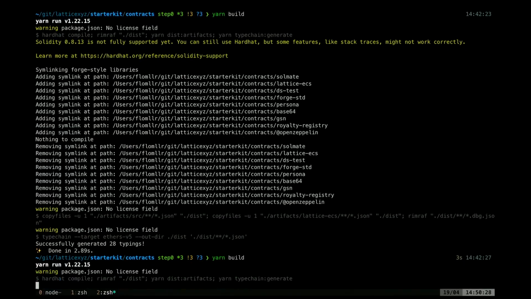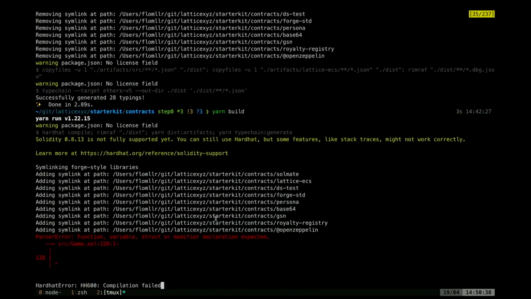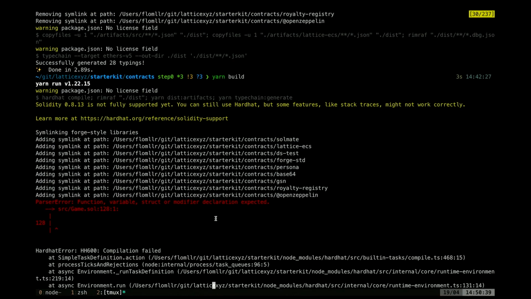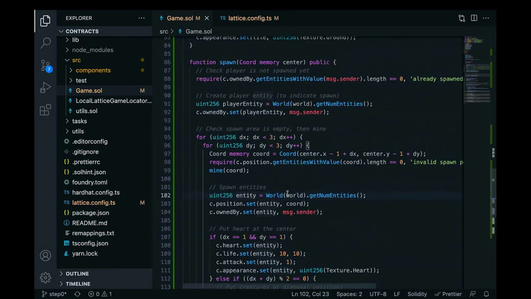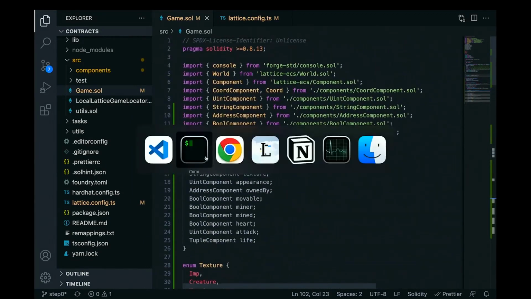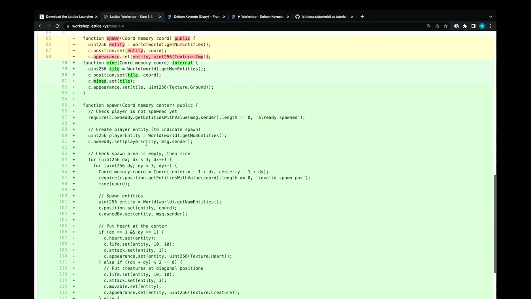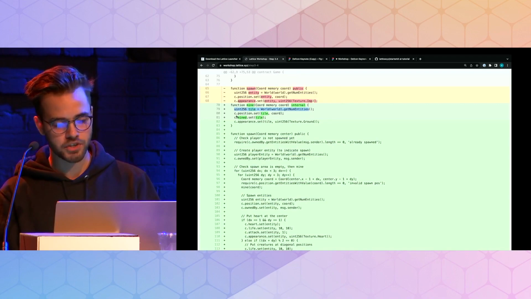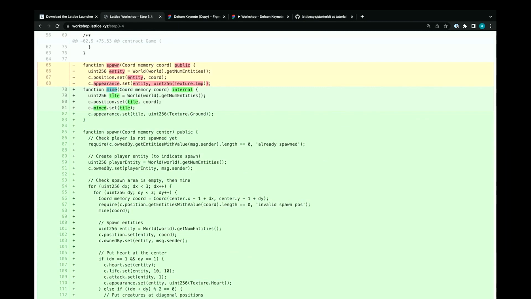So I will rebuild and restart the client, restart the server. Apparently forgot something. Linting is not ideal. Also, I forgot to mention, we have a little mine utility that we can call to mine, basically to create a new entity with a position and a mine tag and an appearance tag, because this utility we'll also later use for the imps to mine.